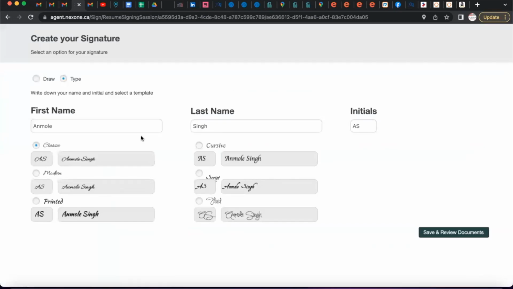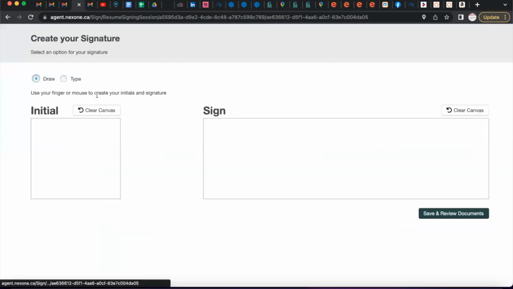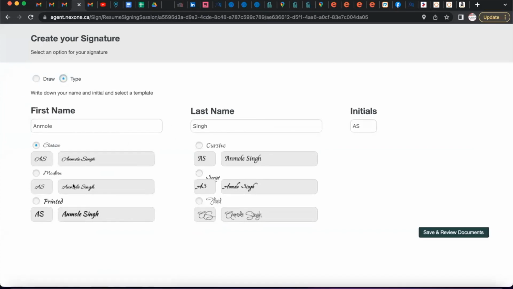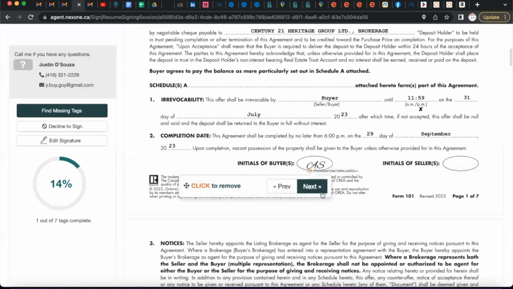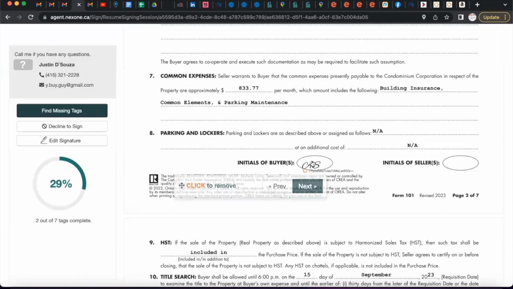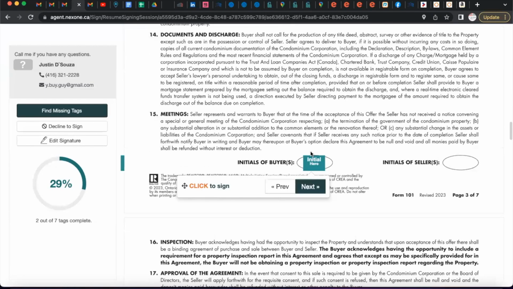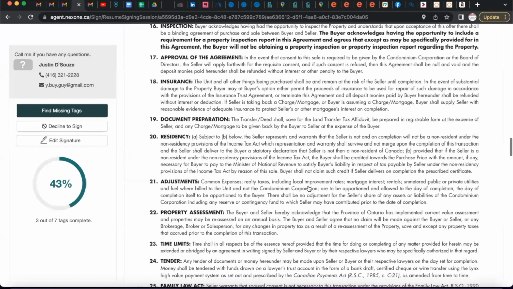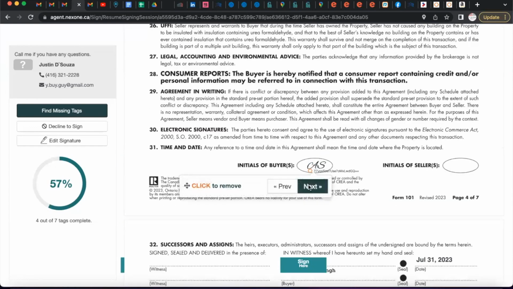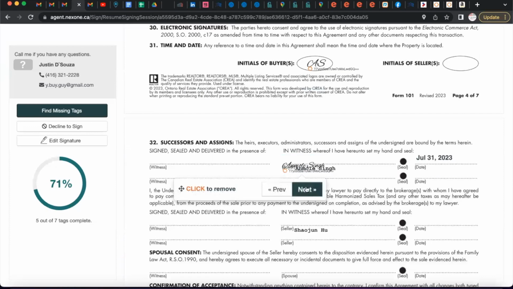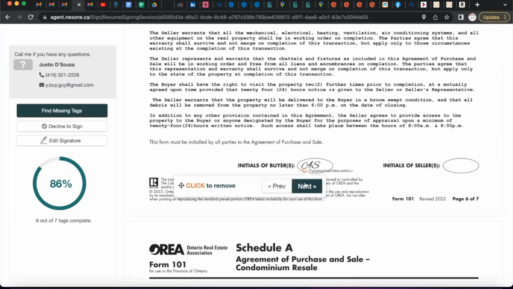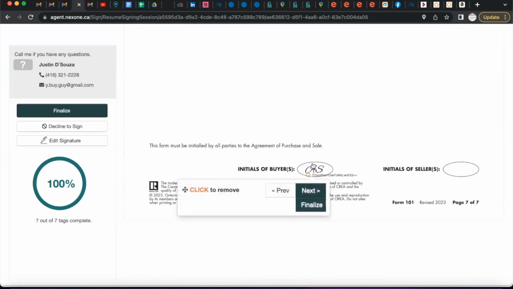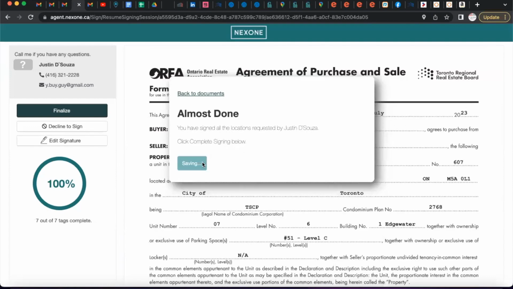Now, what they'll get is, what do you want to do? Do you want to draw your own initials and signature, or do you want to use a type? Okay, so we're just going to use classic for them. And then they just have to click on every spot that was set up. And then next. Okay, and then complete signing.